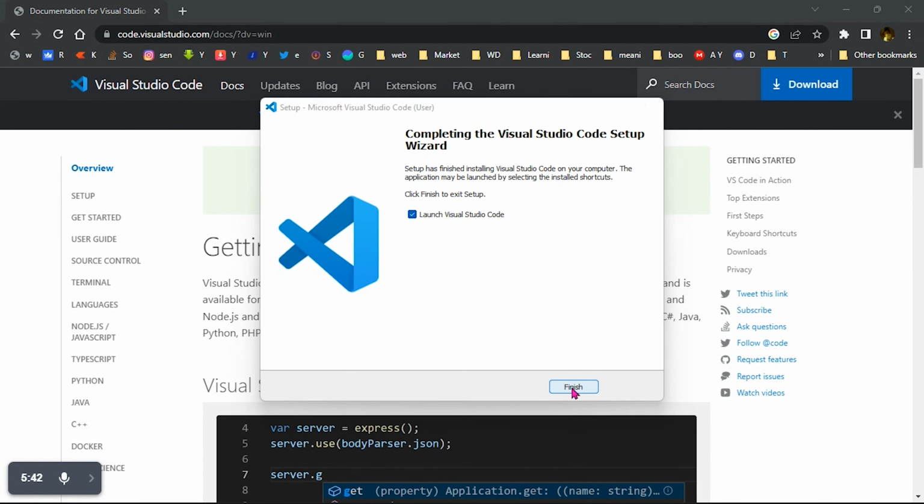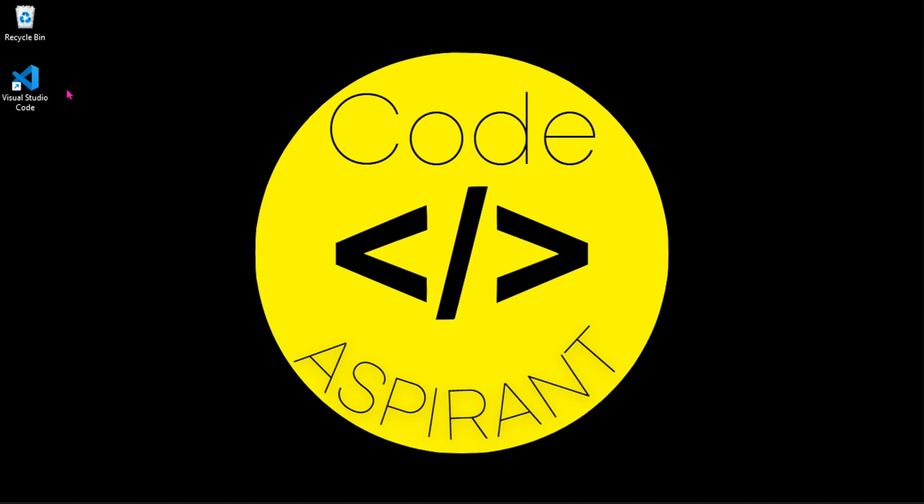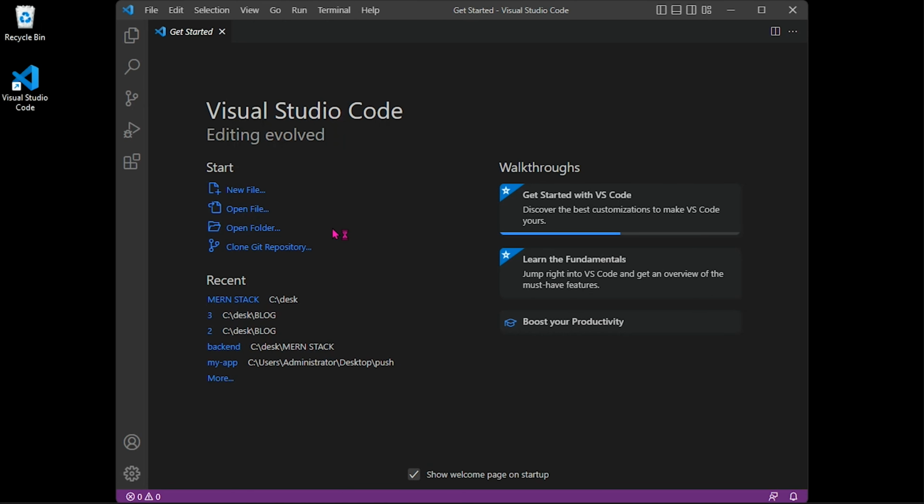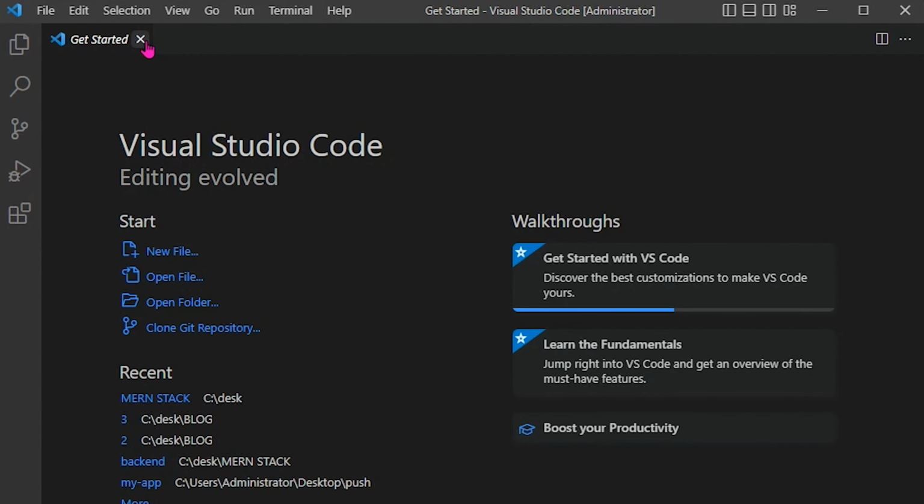And click on this finish button. So you can see the logo of the Visual Studio Code on my desktop. Just click on this. This is the interface of the Visual Studio Code, how it looks like when you open for the first time. And click on this.